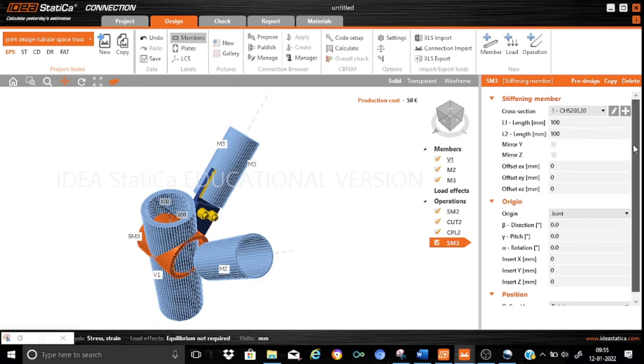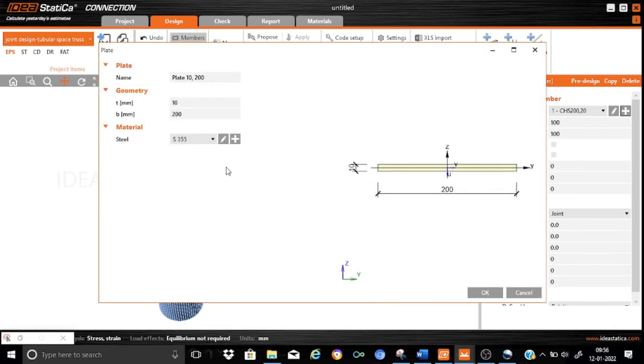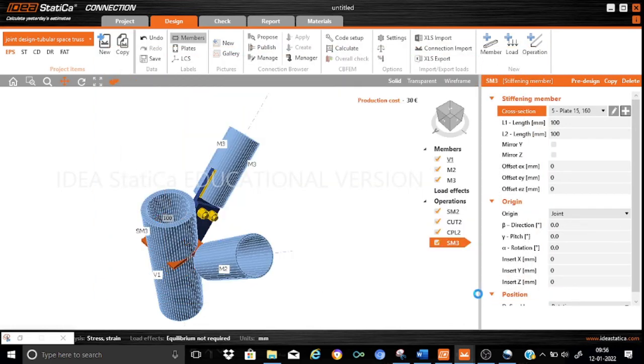So this stiffening member will be a plate of 15 by 160. Let us just add it. We call it a plate of 160 width and a thickness of 15 mm. So let us change it to 15 mm, and the grade will be 355. That's okay. And then let us start filling in all the dimensions.